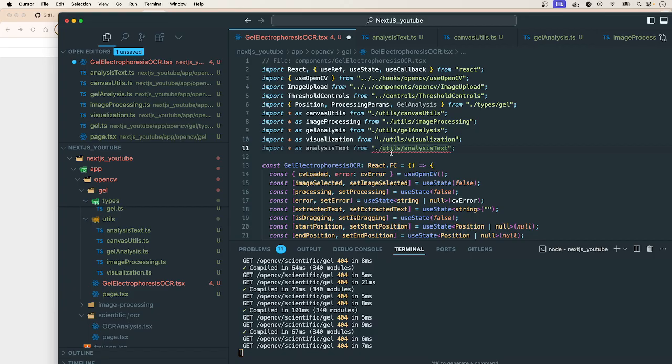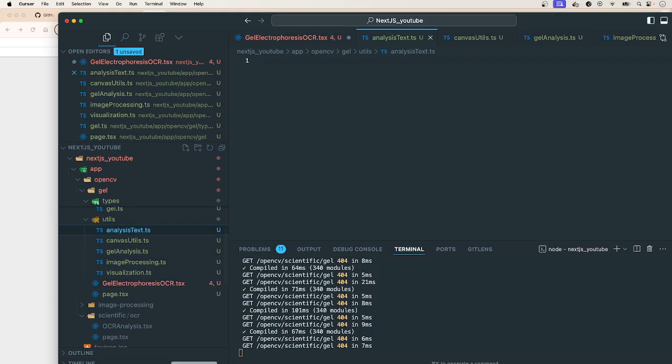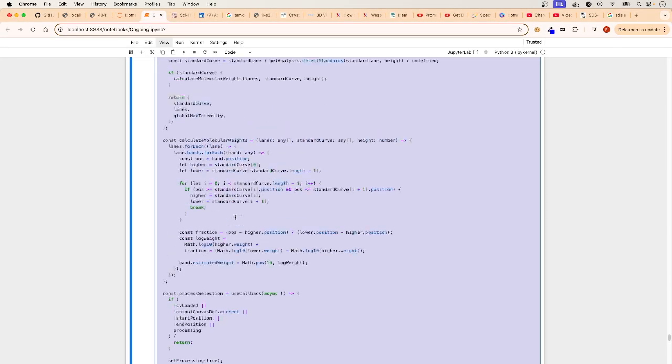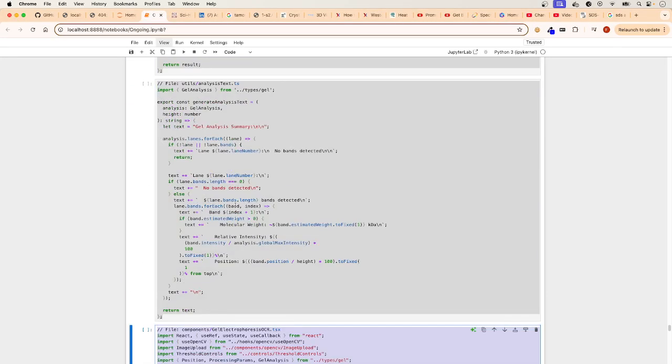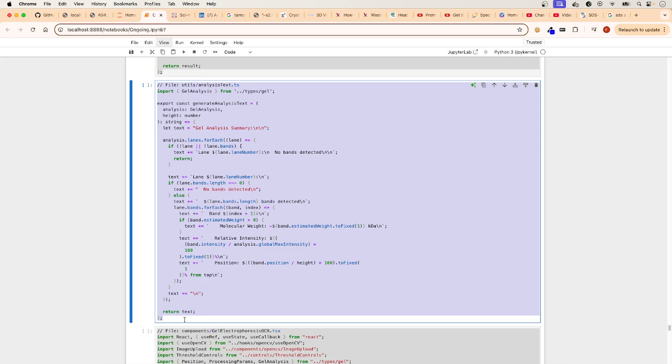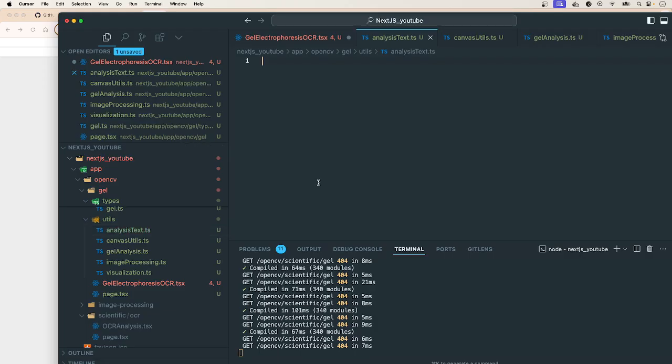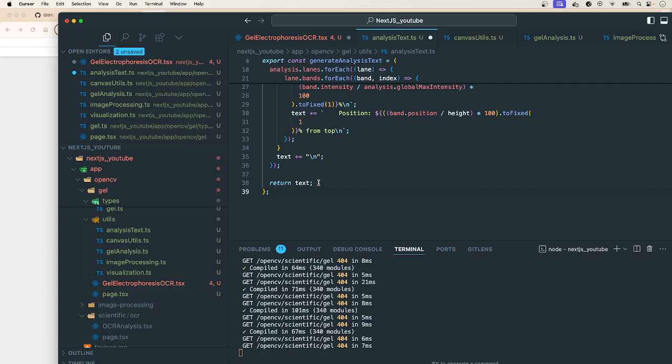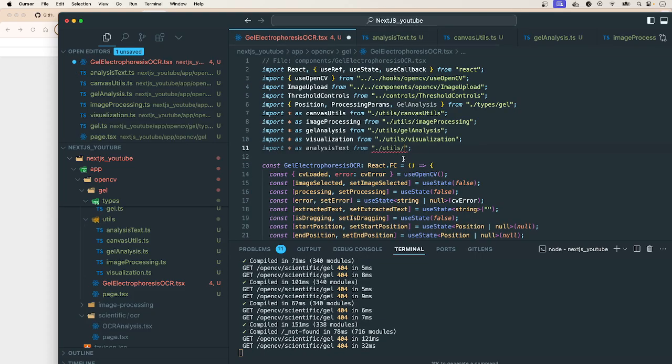Analysis. Why is this one wrong? Oh, I haven't done that one, I don't think. No, there it is. Yeah, I haven't done that one, that's why. So let's find that. Analysis text is this one. And hopefully that error went away. This is text. And there it goes.